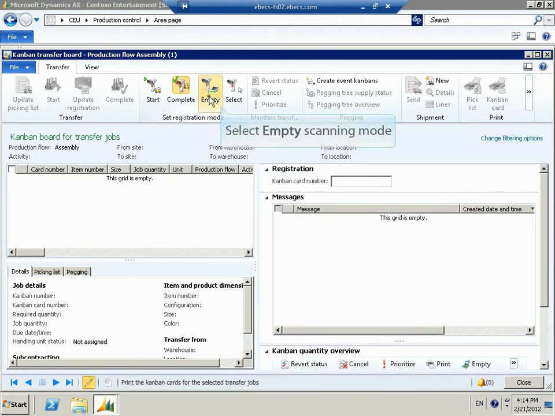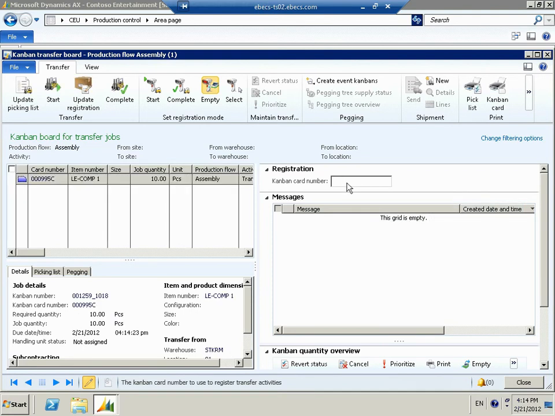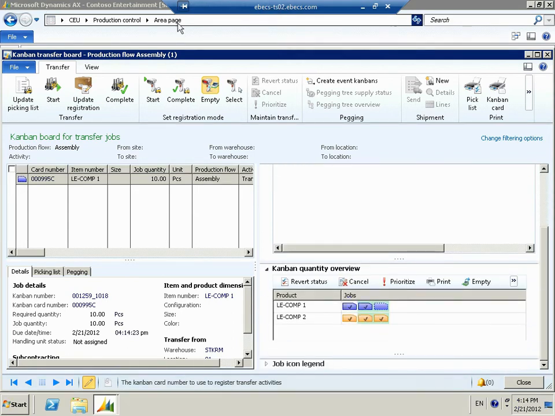To do this, I'm going to go ahead and hit empty as my registration mode. So what I'm doing is I'm selecting my scanning mode as empty, and when I register this by scanning the barcode, it's going to know to empty the Kanban in this instance. And now I'll go ahead and scan the barcode. So that emptied the Kanban, and you'll see to the left that the Kanban for LE Component 1 has now appeared on the Kanban board for transfer jobs to be processed. And if we take a look at the quantity overview, you'll also see that we now have 2 full bins and 1 empty bin for LE Component 1.